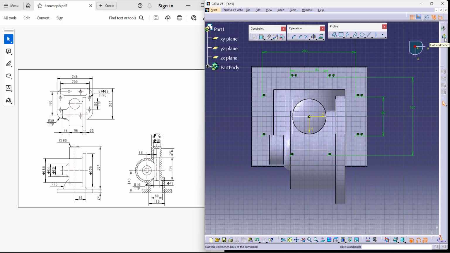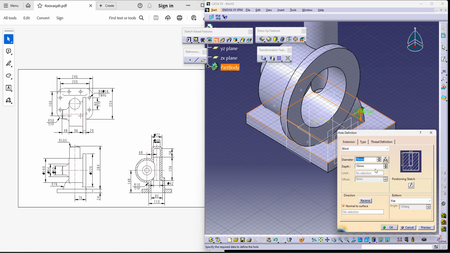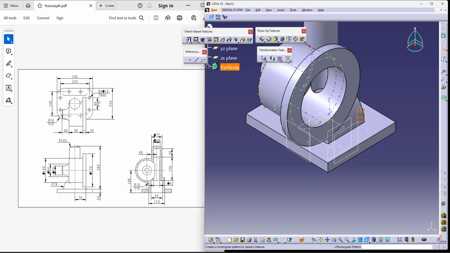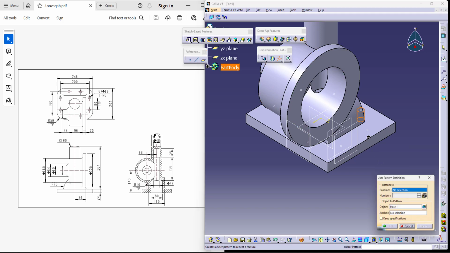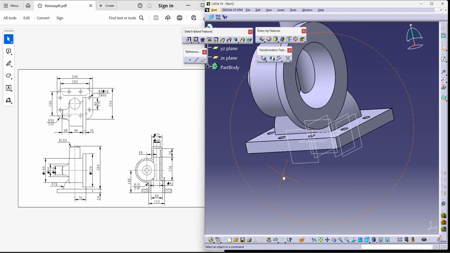Now, when I exit, you'll be seeing the points. So I'd like to give a hole on one point and then try to create the dimensions for the same. It is 16 and it is said to be through from this particular point. I can pattern these using my user pattern and selecting the points. Hole, I can keep the specifications and create the holes, as you can see.